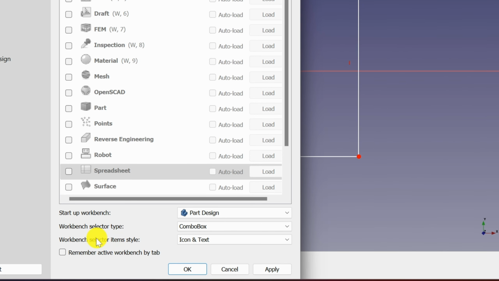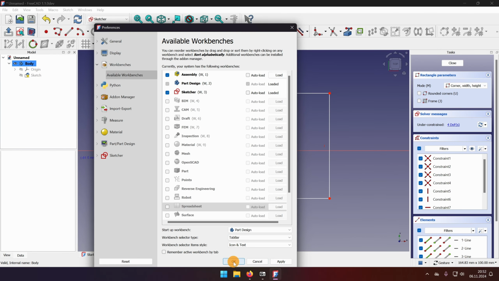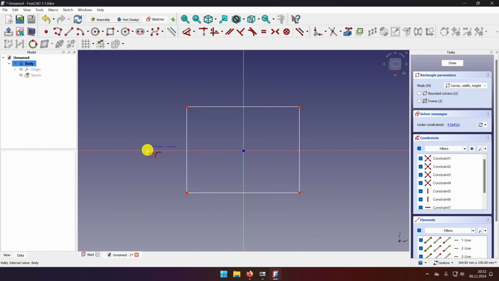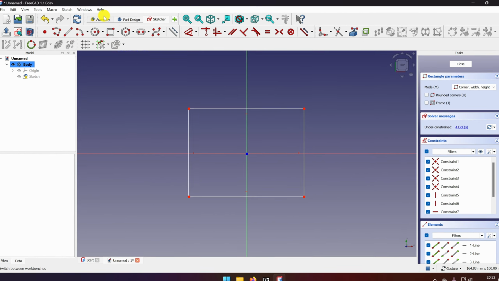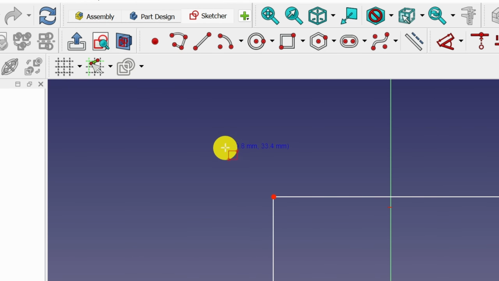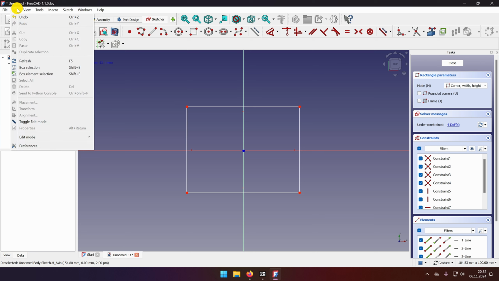The last but not least is the Workbench selector type. In FreeCAD 1.0, you have built-in tab bar. Select it, click Apply, OK, and let's restart our FreeCAD. And we're back where we were before, and now we have the Assembly, Part Design, and Sketcher in nice tabs, and your interface is uncluttered a bit.